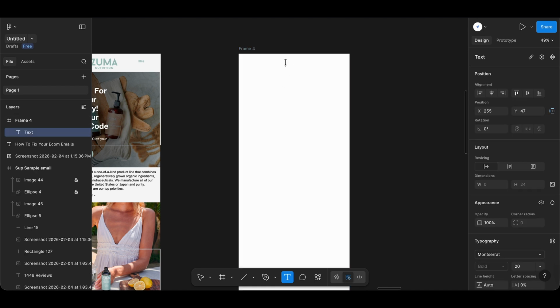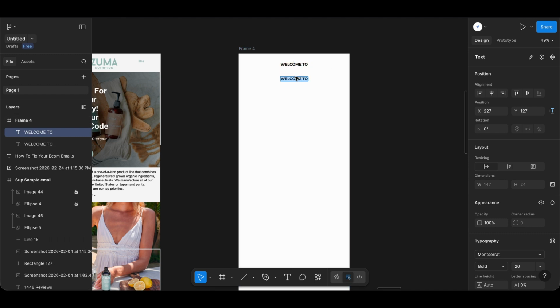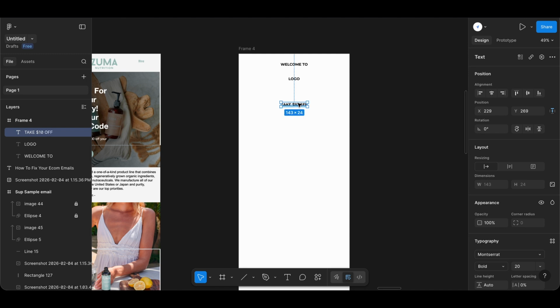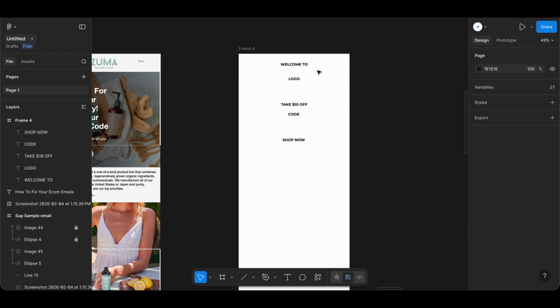What I like to do with my emails before I get any pictures or designs is plan them out via text. Since it's a welcome email, I'm going to have something like "welcome to," align that, and we just copy paste this. Down here, we're going to have logo. Then we can have the offer: take $10 off. We can have code, and then something simple like a shop now. This is going to make up the hero section, keep it really, really simple.